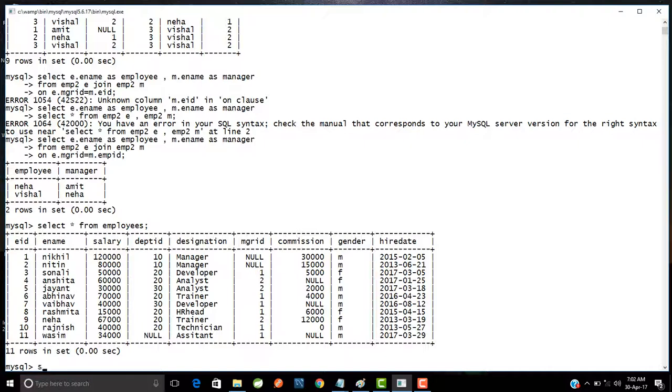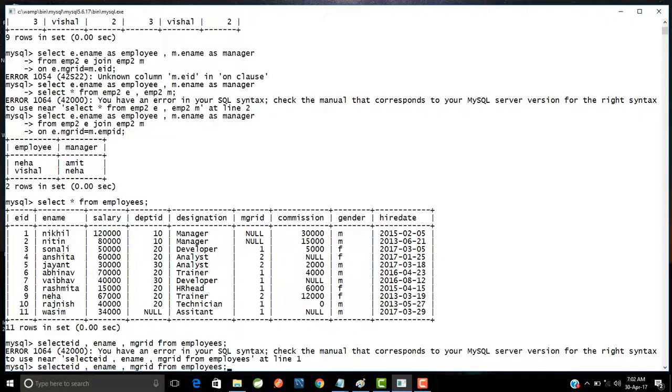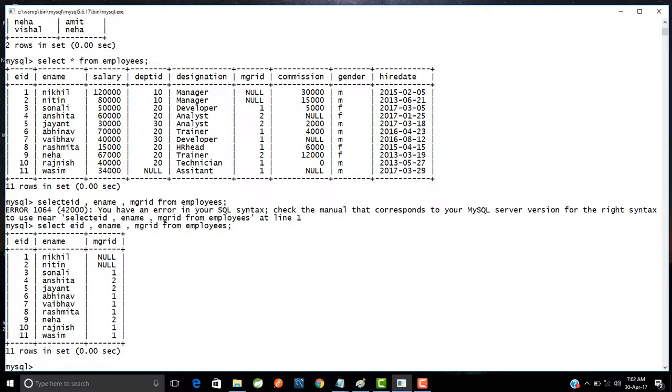So now suppose I say select eid comma ename comma mgrid from which table? From the employees table. If you are writing it, you are getting this. So for Nikhil and Nitin there are no manager IDs. For Sonali the manager ID is 1, that means the manager of Sonali is Nikhil.